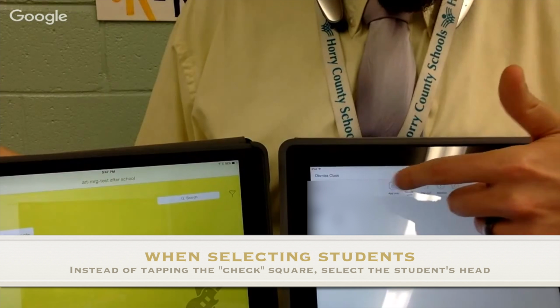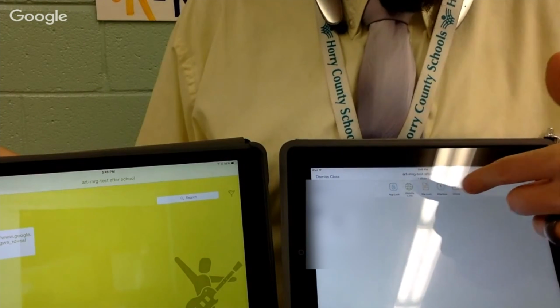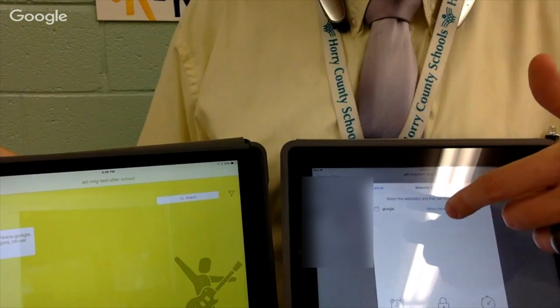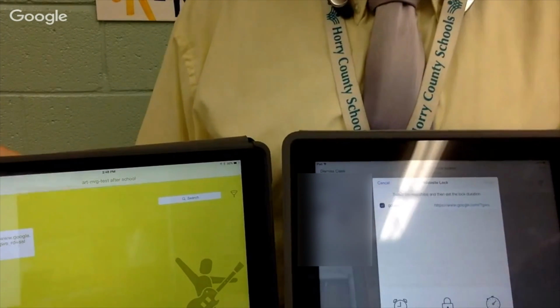Now I'm going to have some options: app lock, website lock, file, attention, unlock. I'm going to hit website lock. There's that website we put in. Now you have some options here on the bottom.